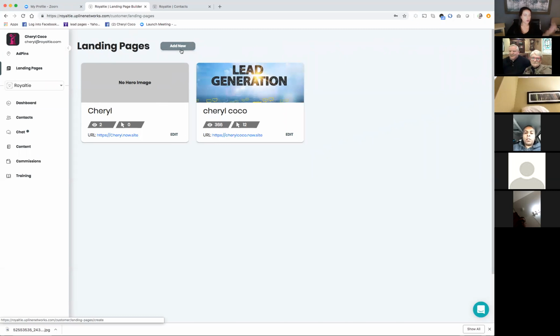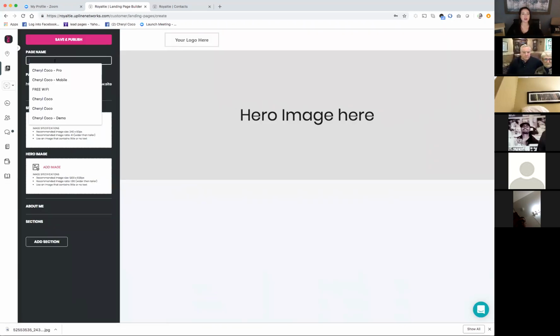So one of the things that happened when people were getting started is they want to secure that link or the domain, right? Like, say if you're Cheryl Coco, I did cherylcoco.now.site or cheryl.now.site, right? So you click on Add New. And then you're going to name the page name. This is for your reference, and also will be connected to the contact section so that you know what page something came from in the future, especially if you're marketing multiple things. So you want to put in your page name.